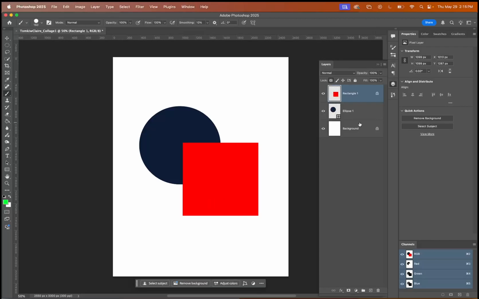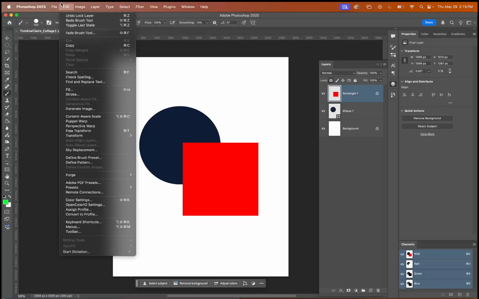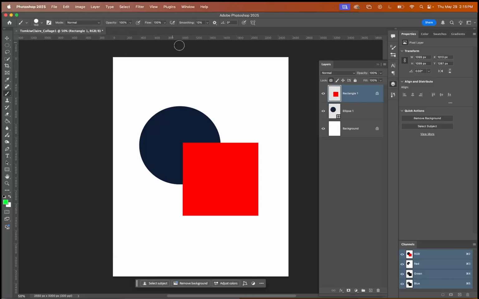I'm a shortcut person. I'm going to probably be using a lot of shortcuts, but I'll try to point out what I'm using as I'm using them. So that disappearance of that green brush stroke was just me hitting Command Z for undo. If you're not a shortcut person, you can go up to Edit, and then you have your undos and redos up here.